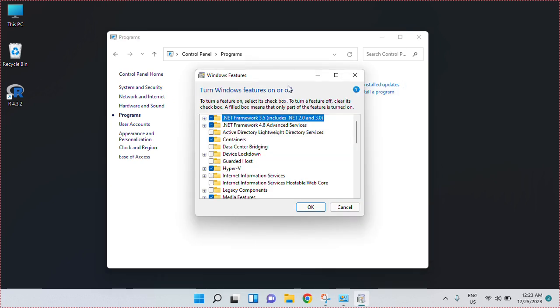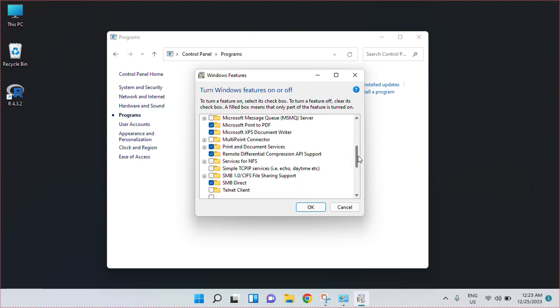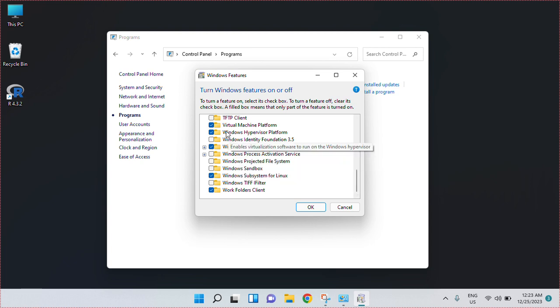For installing Linux in your Windows system, you have to turn on certain features. First feature is Virtual Machine Platform and second feature is Windows Subsystem for Linux. These two features are already turned on in my laptop, but if you are using it for the very first time, you have to turn it on. The Virtual Machine Platform and then Windows Subsystem for Linux.